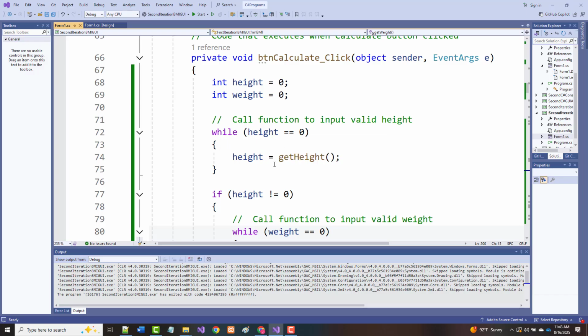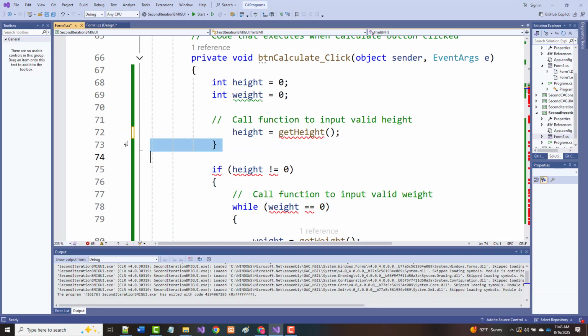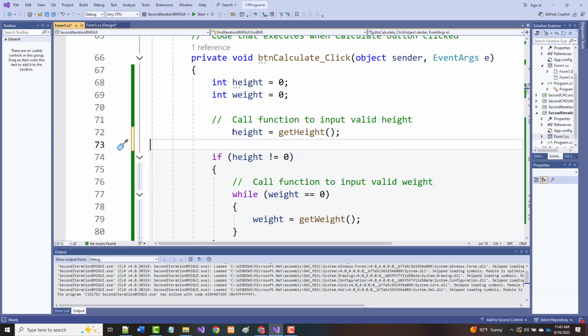Okay, it is going to be 0. Let's change this to, we'll say height equal get height. If height not equals 0, let's see, if it is 0, let me stop for just a minute and get my stuff together.